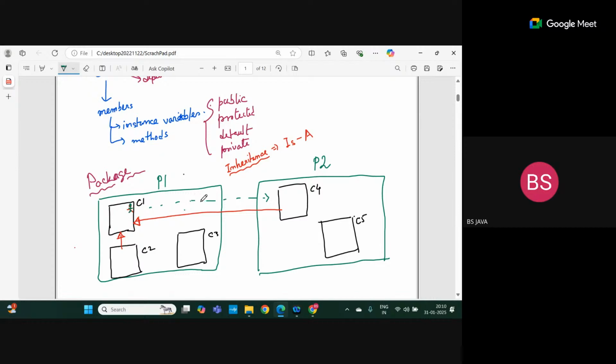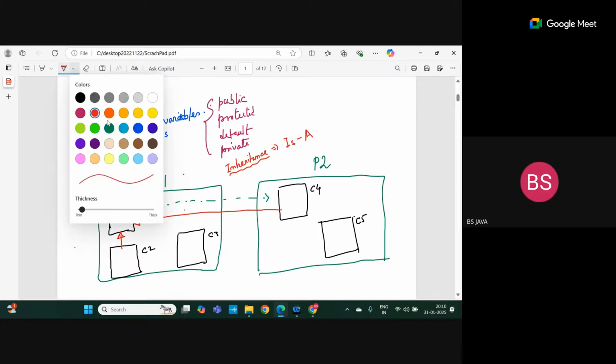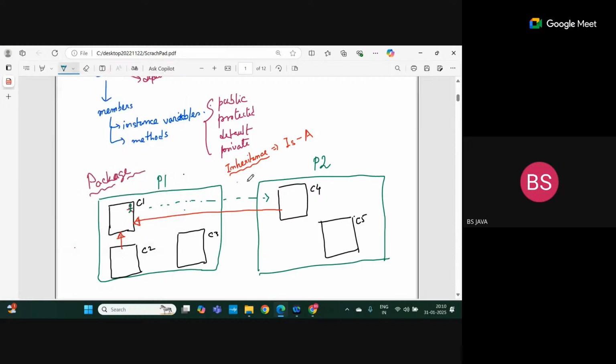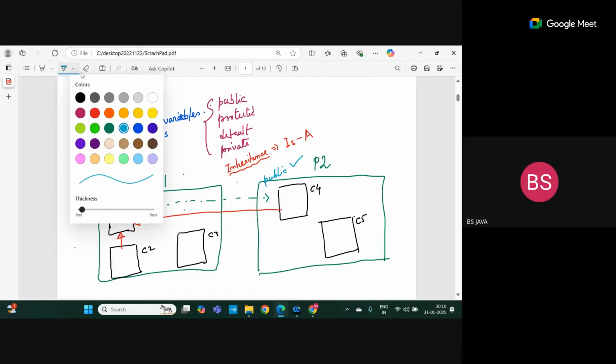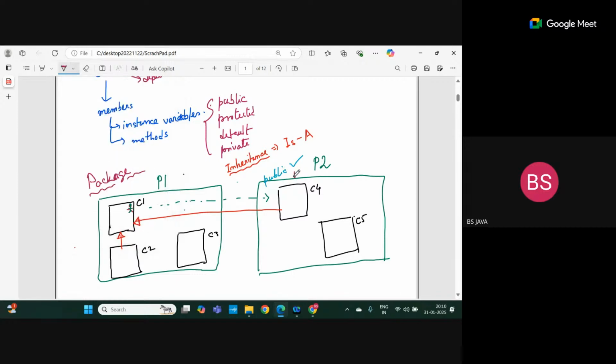Now, what is the access modifier for C4? That plays an important role. Whenever C4 is defined as a public class, then C1 can create an object of C4. But in case C4 is defined without anything, meaning it has a default scope, then I cannot create an object of C4. So there is a scoping, we call it scoping.